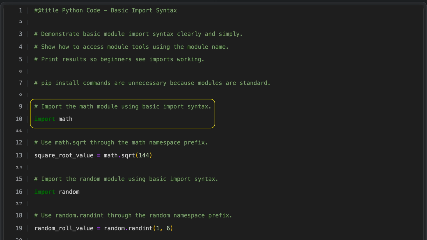We begin by importing the math module, so we can use its built-in mathematical functions and constants. This lets us access operations like square roots and trigonometric functions by referring to them through the module name. Using the module in this way helps keep the code organized and clear, especially when working with several different modules in the same program.